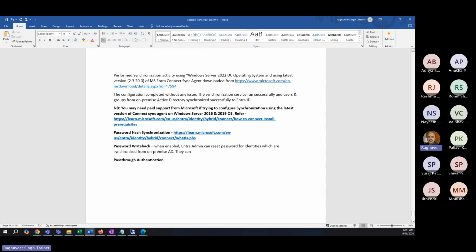Entra admins can further configure self-service password reset, which is known as the SSPR capability, for these on-premises identities.